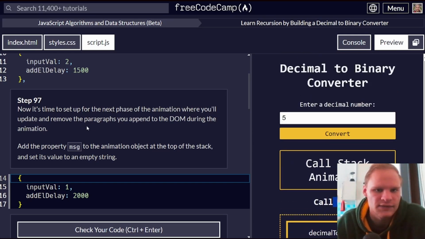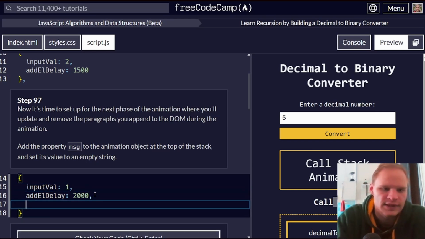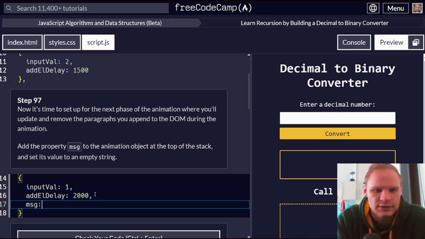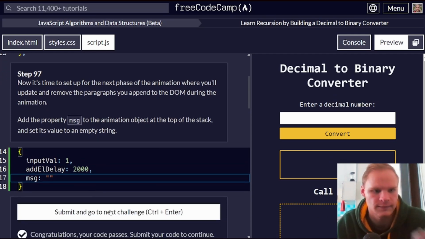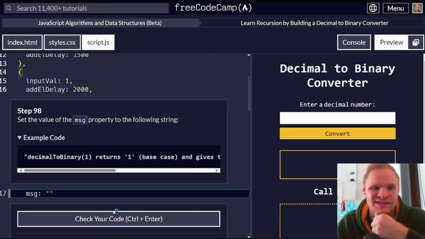Now it's time to set up the next phase of the animation where you'll update and remove the paragraphs you append. Add the property message to the animation object at the top of the stack. Okay, so this has to be msg. Set it to an empty string. Set the value of the message property to this.